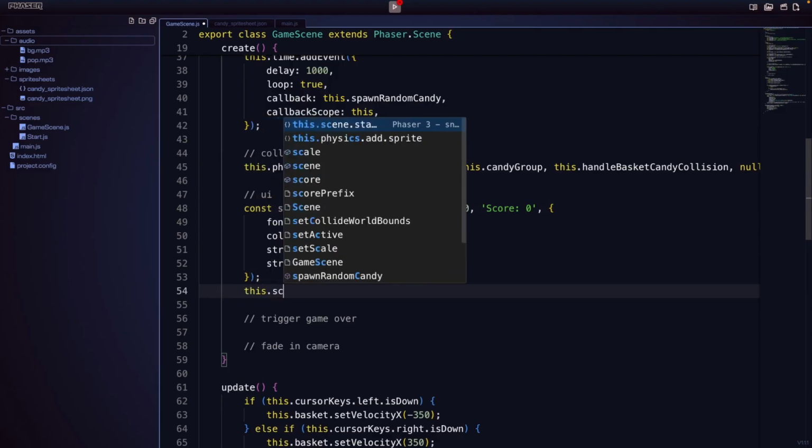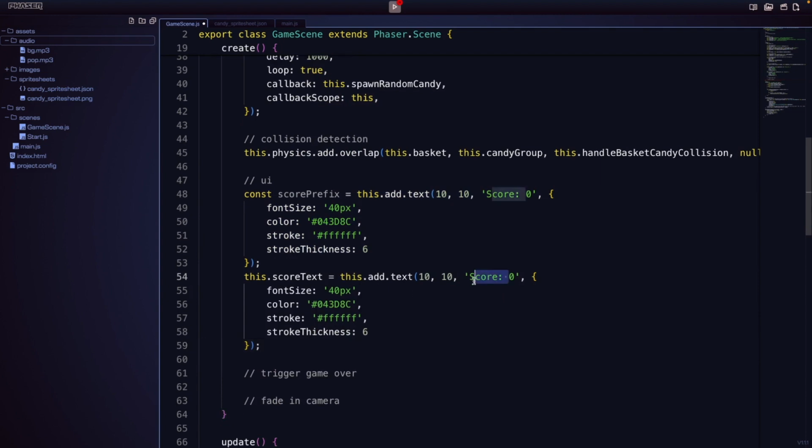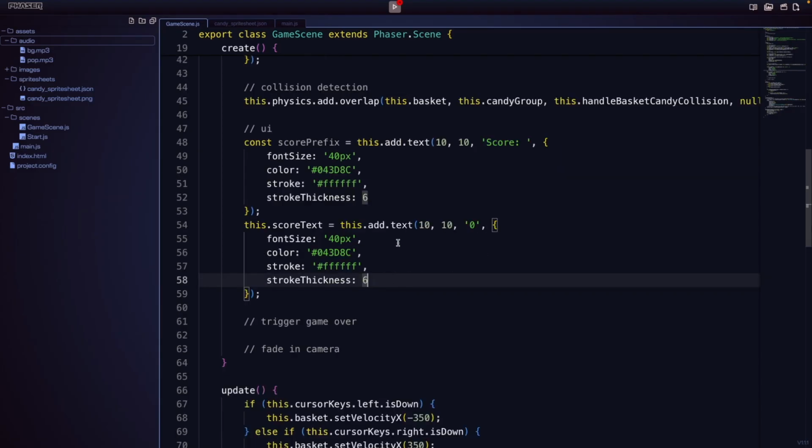So we'll do this.scoreText. We'll set it equal to. Let's copy our game object here. We'll paste it. Let's remove our score and our colon. And then from here, we'll just remove our 0. We'll keep our same styling.